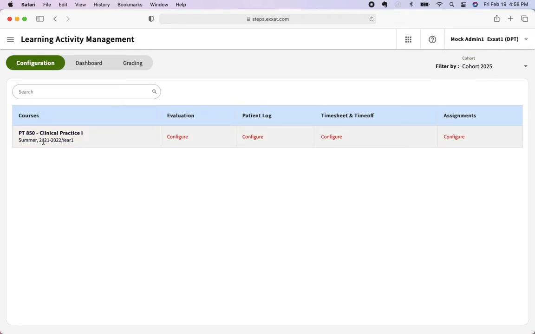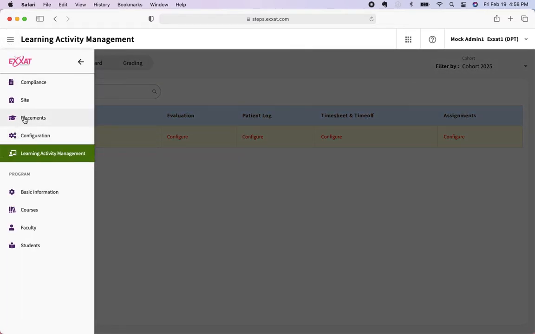If you do not see any courses listed for the specific cohort you're trying to work with, make sure that you do add that course and rotation information. You can add courses and rotations within placements.